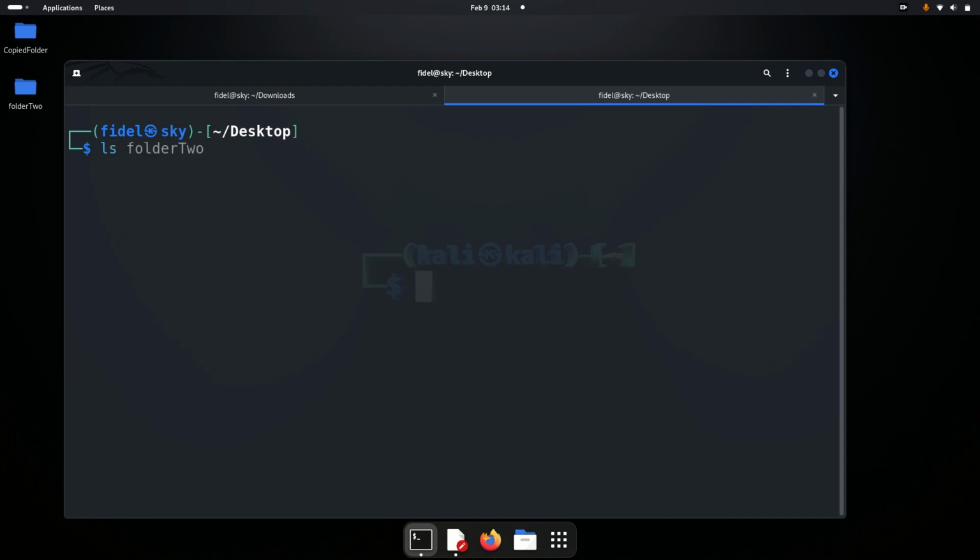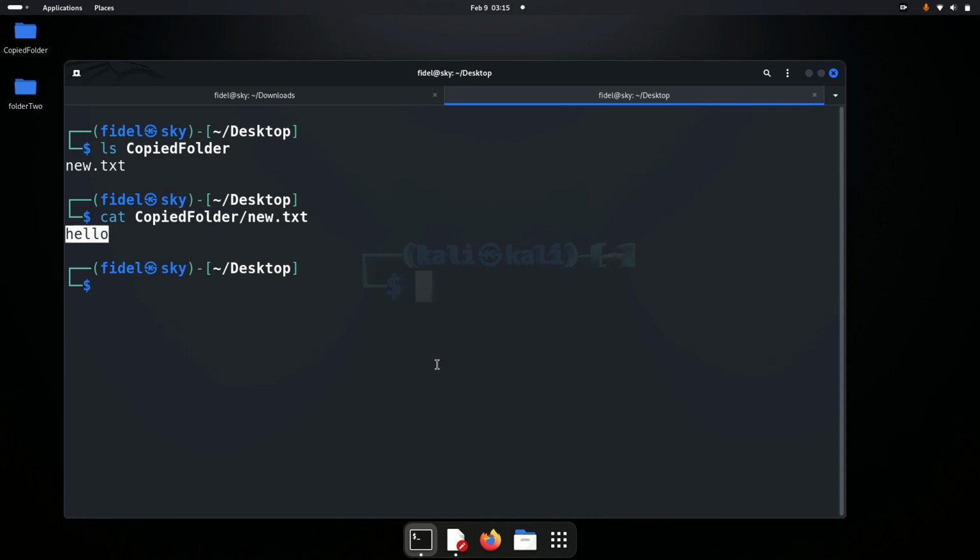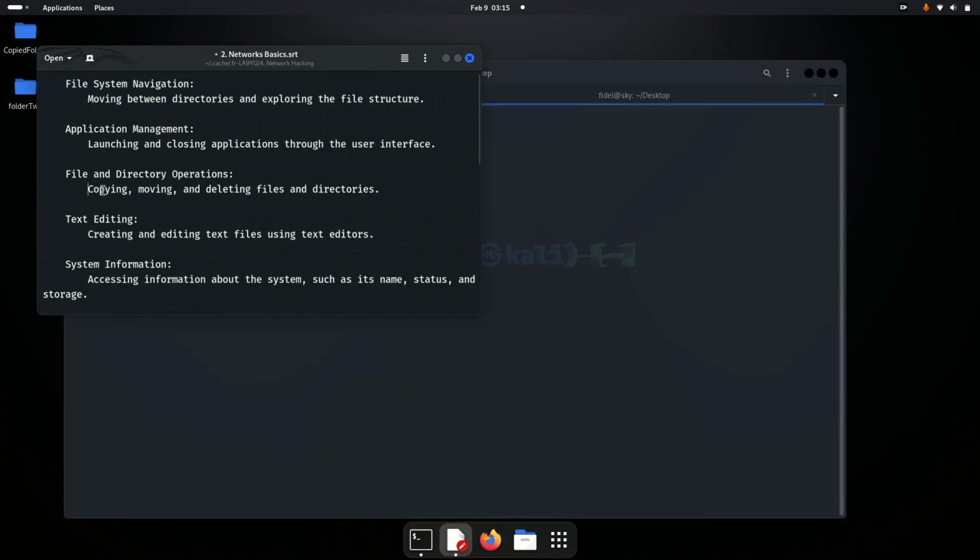Let's try to ls the contents of the copied folder. So we have this new file right here that we created, and you can just read the contents of that file to verify that it's the same as the contents of folder 1, which is located inside folder 2. So copied folder, new text, and it's the same. So that one was all about copying, moving, deleting files and directories.